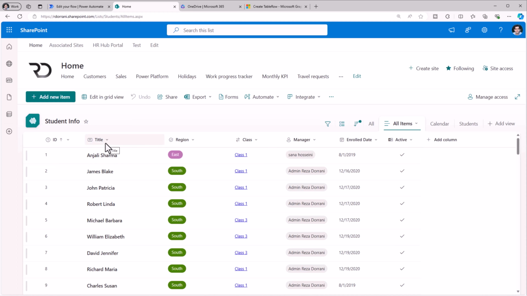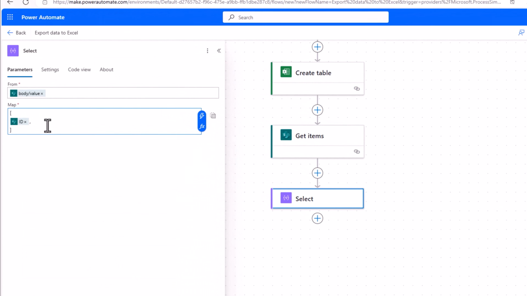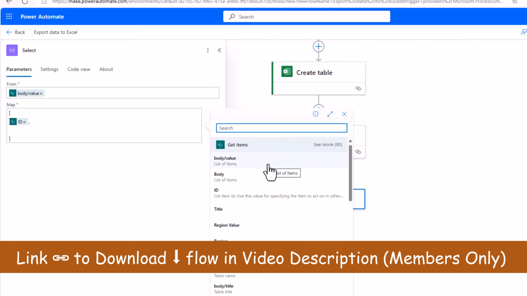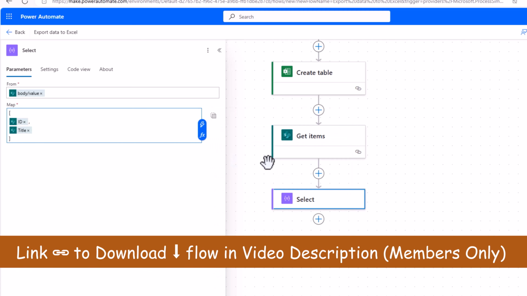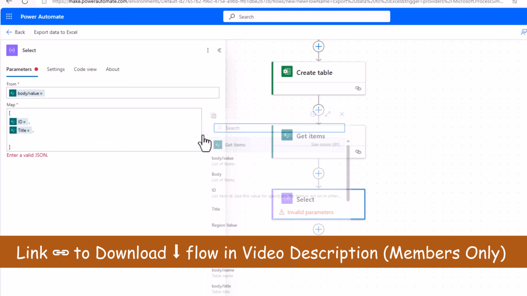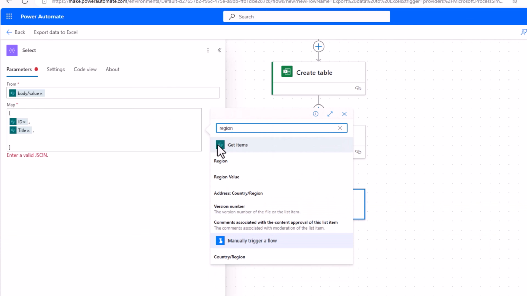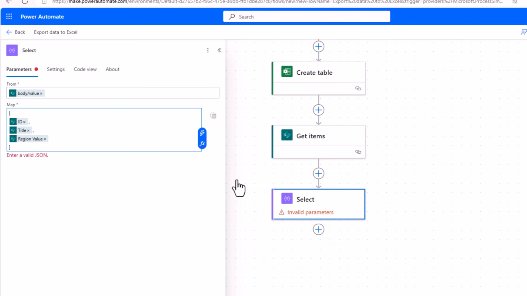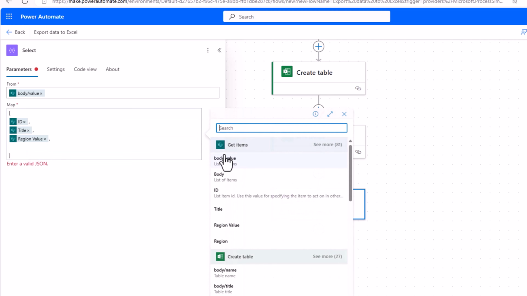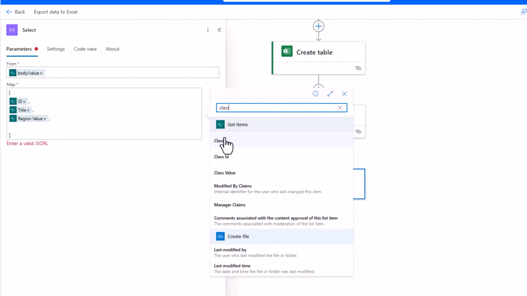Then I need the name, which comes from the title column. I'll put a comma. Next, I'll pick title. Next, I need region. Region is a choice column, so I'll pick region value, single select choice column. Then I need the class information. Class is a lookup column. Once again, I will pick class value.